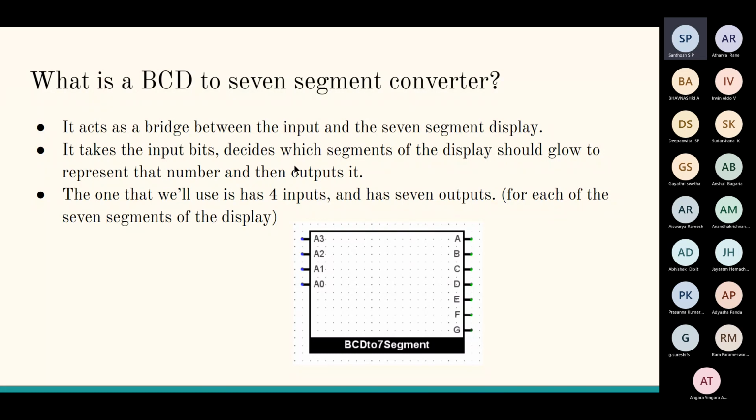It takes the input bits and decides which segments of the display should go on to represent that number. For example, this takes a 4-bit input, so we'll input 0, 0, 1, 1. 0, 0, 1, 1 in decimal represents the number 3. So this BCD to 7 segment is a combinational circuit. It decides to display the number 3 on the 7 segment display.